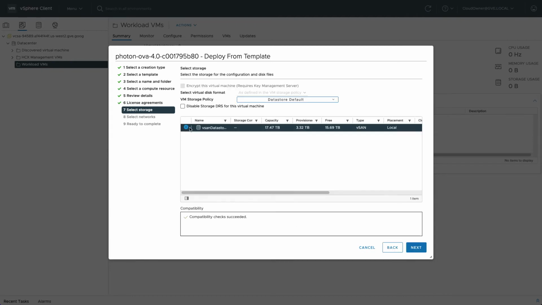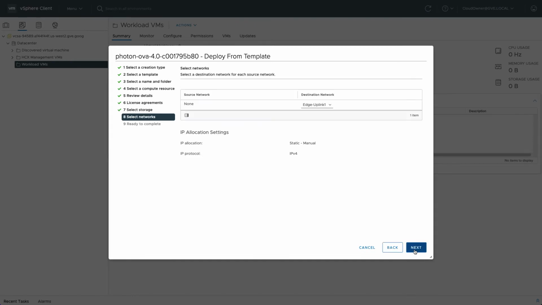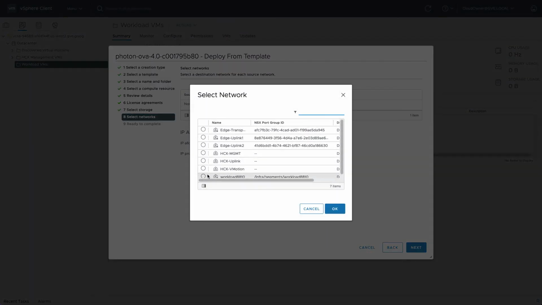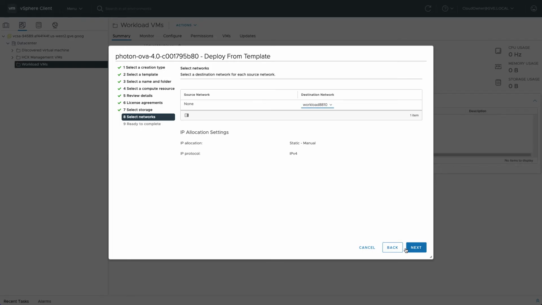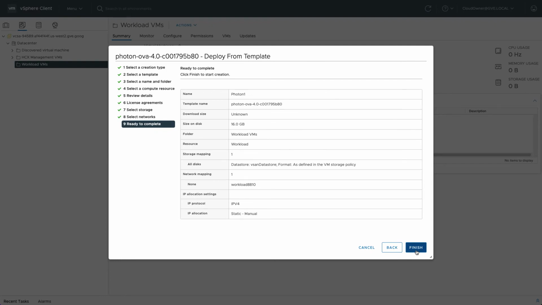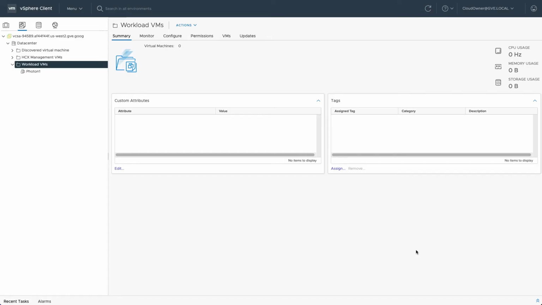Complete the remaining steps of the deployment wizard and be sure to choose the Workload network segment that you created previously. You cannot use the default networks for workloads. They are for private cloud management functionality only. To learn how to create a new VMware NSX network for workloads, see the previous video in this series.